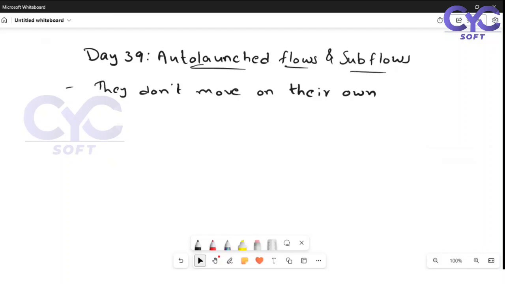An auto-launched flow will not run on its own. This is a very, very important point. It is unlike a screen flow, where we develop a screen and use it in an action button somewhere, so that when you click the button, that screen runs and we see it on the UI. In a record-triggered flow, automation happens in the backend, for example when a record is created or updated and I need to trigger something. All of that triggering happens in the backend.